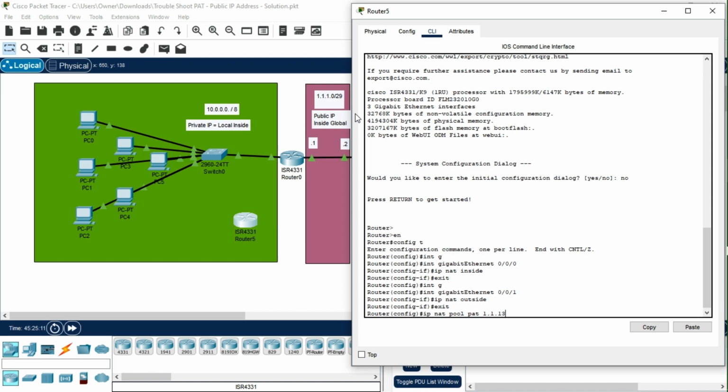In this case, we're just going to go 1.1.1.3 to 1.1.1.4. Okay, and we have our netmask in this situation, 255.255.255.248. So that looks good.